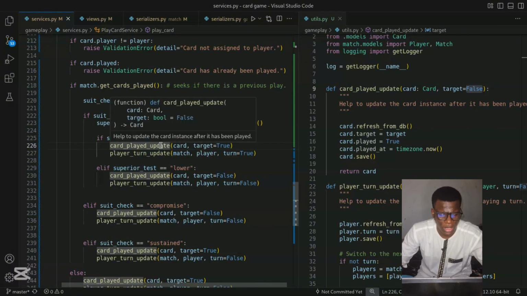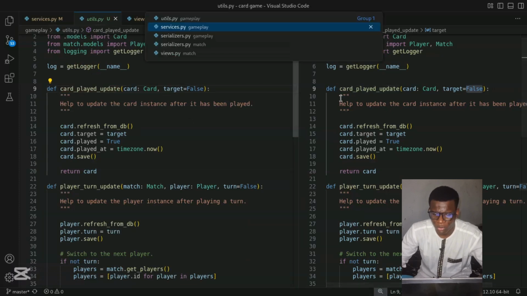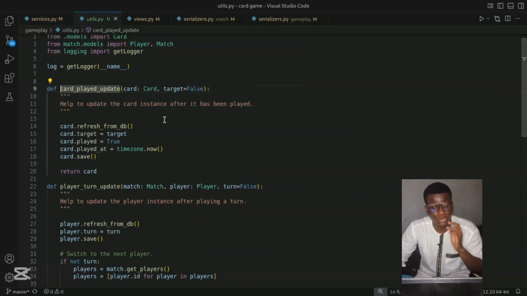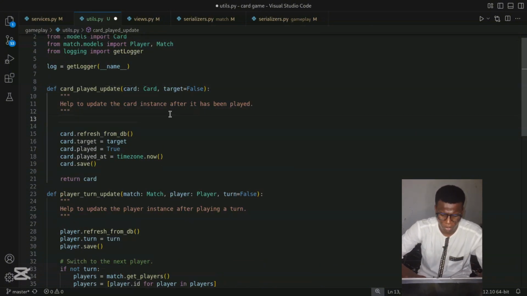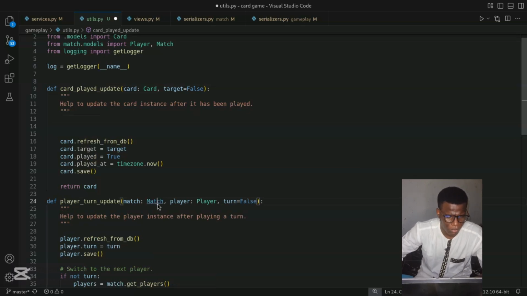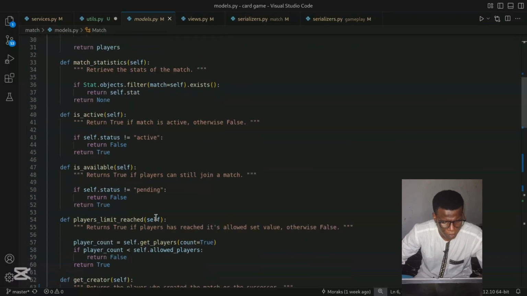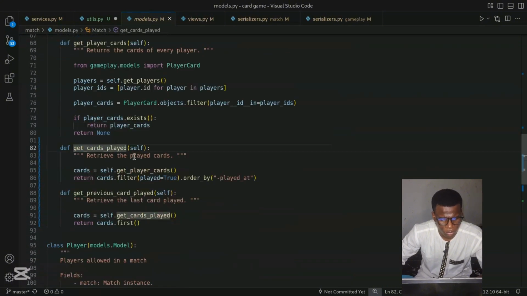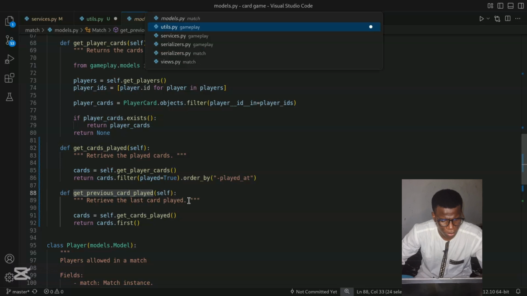Okay, this doesn't take account of the previous card. Okay, yeah, I've figured it out. It doesn't take account of the previous card. So you can see, how did the previous card play? It should. Wait, get previous card played. Okay.